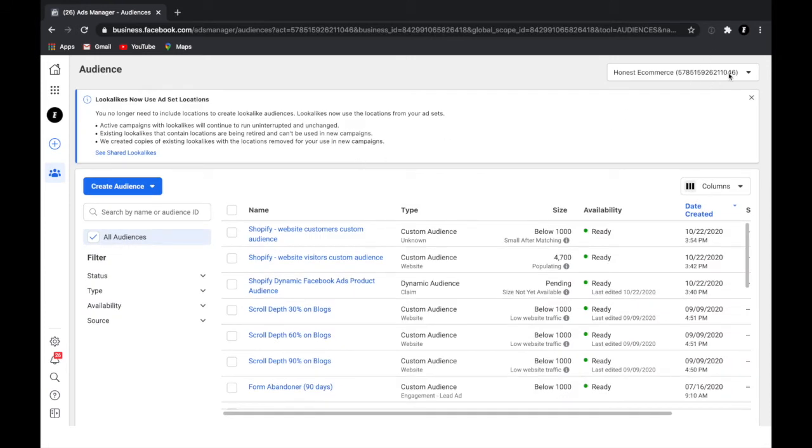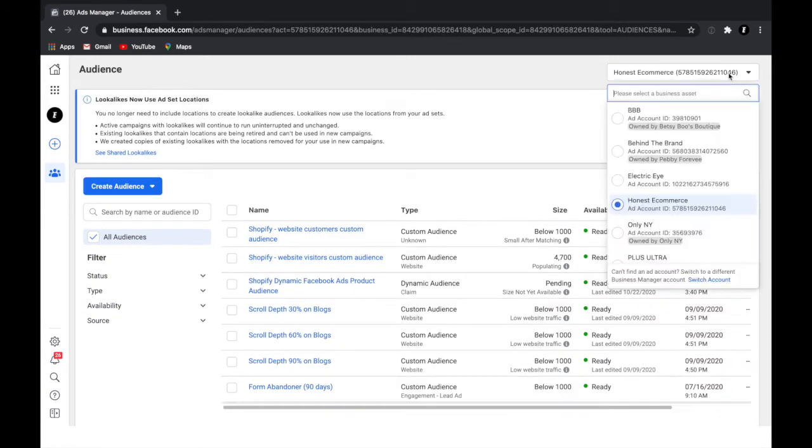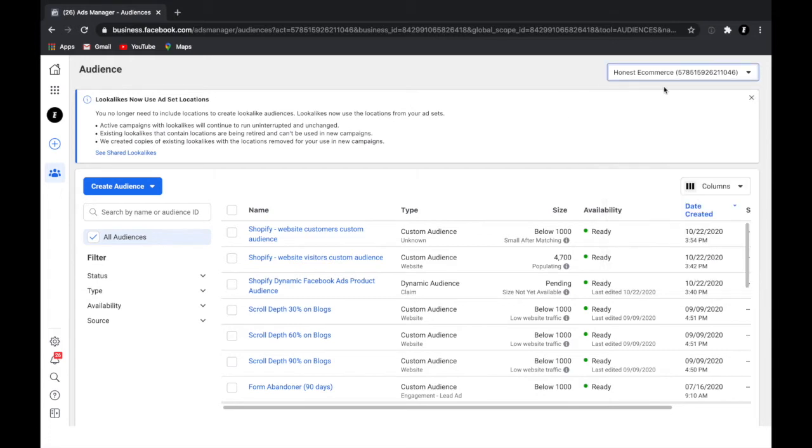You can see over here on the side that because we manage multiple accounts, we have multiple people's ad accounts here. So if for some reason you have multiple accounts, you just want to make sure that you're creating audiences for the correct account. Otherwise, once you get into your campaign creation, you're not going to be able to access them. So we're going to create ours inside of Honest Ecommerce.